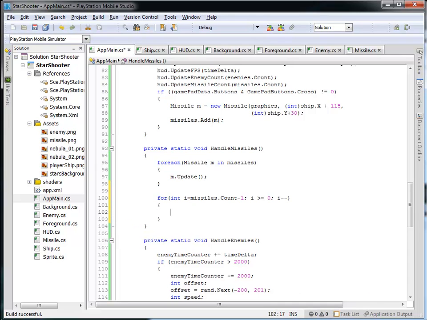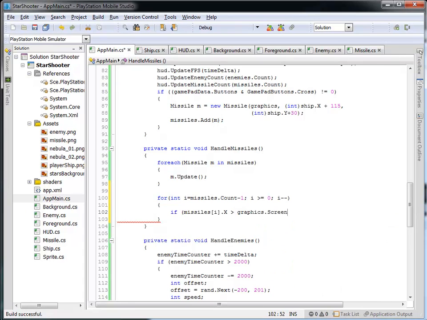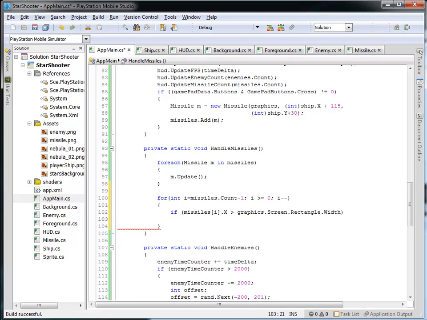Now the work here is to see if the missile at position i, its X position, is greater than the width of the screen. So here's the width of our graphics context, and if the X position of the ith missile is off the right, meaning I can't see it anymore, then I'm simply going to remove at position i from the missiles collection. So every time you tell me to handle the missiles, not only am I going to move them, but I'm going to see, do they need to be removed from the collection?